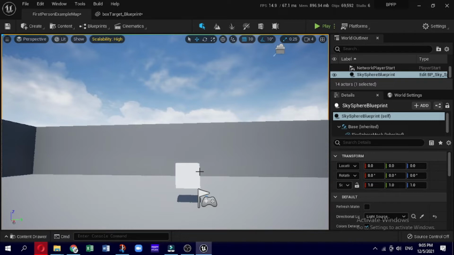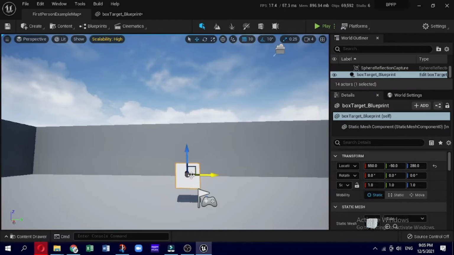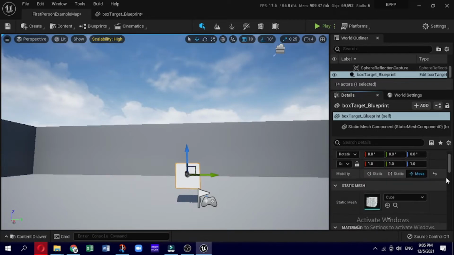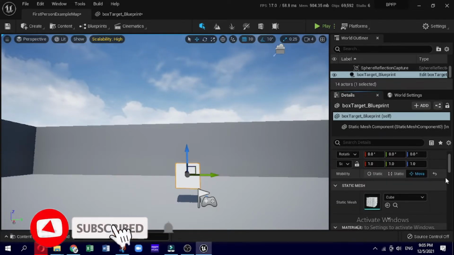Now we will work on changing actor mobility and collision. To allow our target to move, we first have to change the actor's mobility setting to movable. This allows an object to be manipulated while playing the game. From the main editor view, select box target_blueprint and look at the details panel. Underneath the transform values, you can see a toggle for mobility. Change this from static to movable.